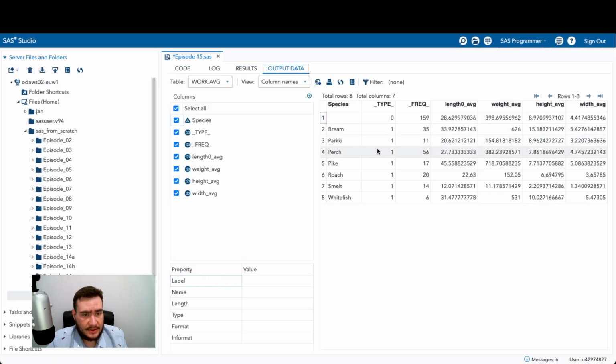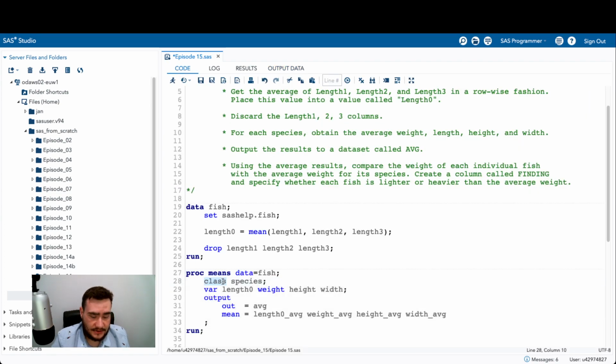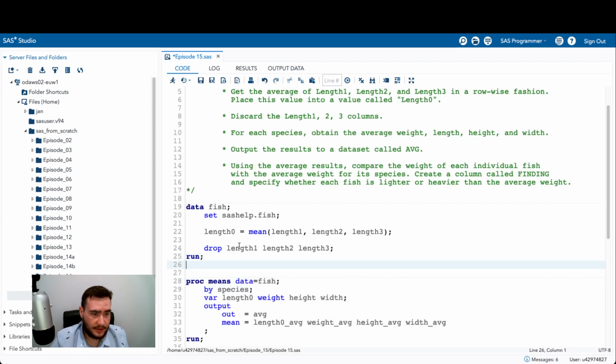Now if we run this and we go and look at our output data, you'll now notice we've got length 0 average, weight average, height average, and width average, and we've got it for each one of these species. What we've also got is the overall grouping still. Now if I switch this to a by statement, and we will have to sort our data as well.